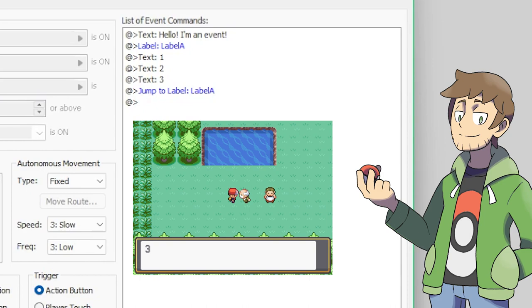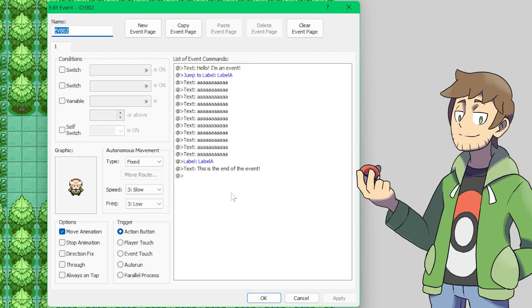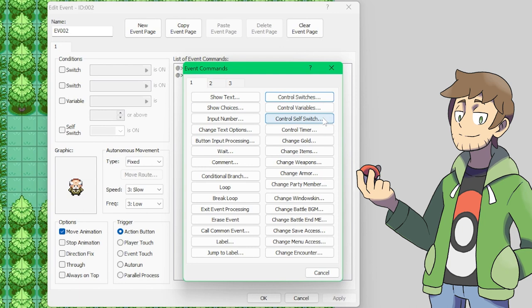Let's look at the next event command now, which is control switches. Control switches, as well as control variables and control self switch, are some of my most commonly used event commands. I talked about them briefly in the last tutorial, but let's go through them all again here as a review. Switches are global booleans that can be used by all events. And when I say switches are booleans, what I mean is that they can only ever have one of two states, on or off. When a new switch is made, it's defaulted to off.